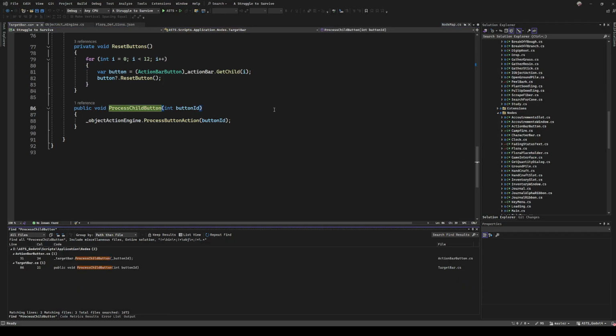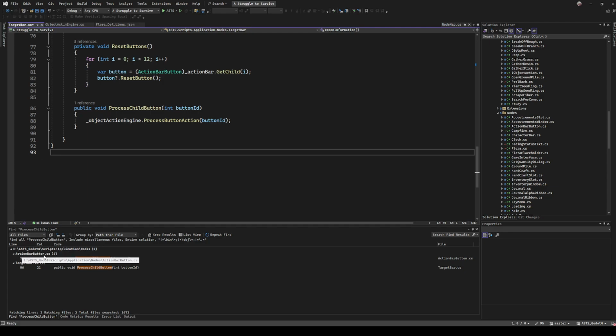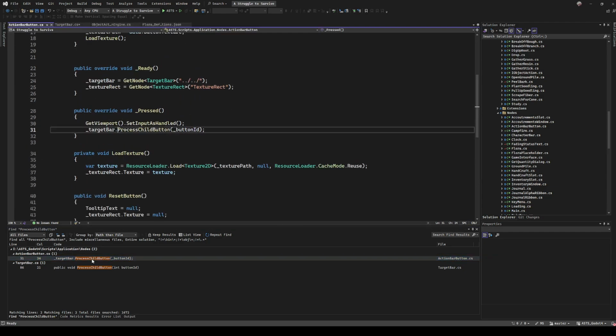All right, we're back. The process child button, I did a search, edit, find and replace, find in files, and I found here the action bar button. Now these are all the individual buttons, and this is the script that's attached to each one of those buttons. So we're going to take a look at that.